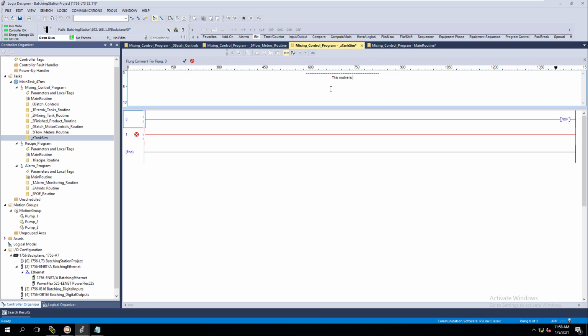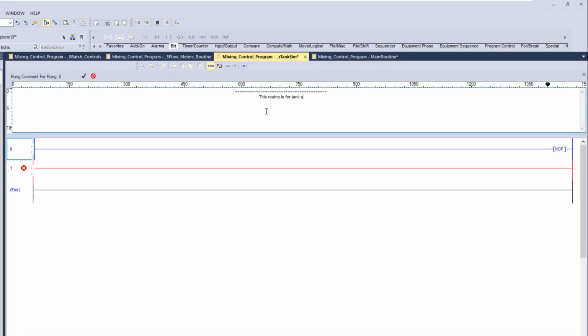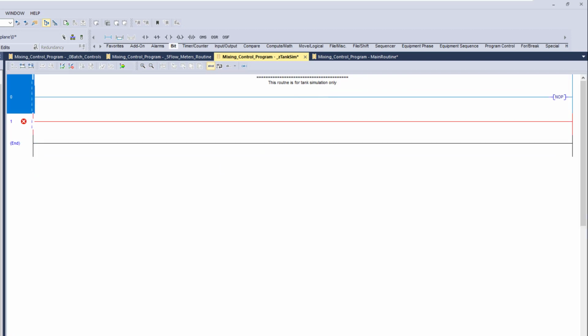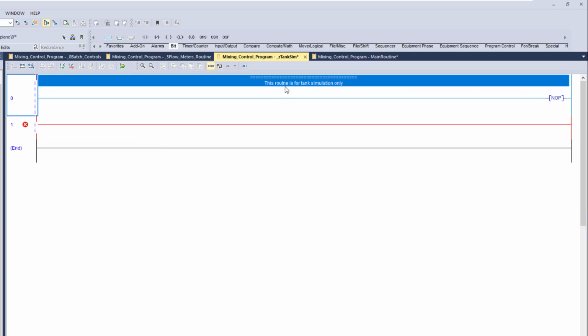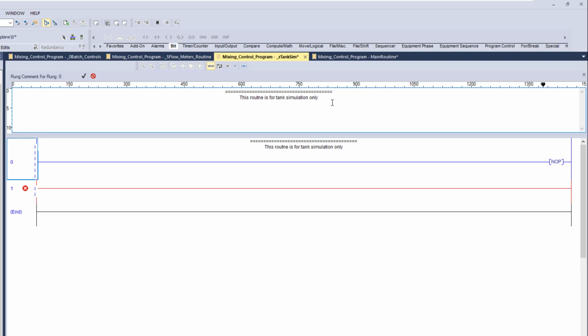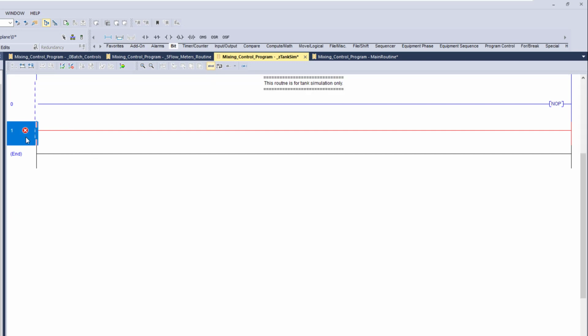So this routine is for tank simulation only, and let's blow the screen up a little bit so you can see it better. Tank simulation only. So what we'll do is come back and finish out this descriptor, take out some of these. I'm just basically backspacing. Okay, so good, we have that in there.